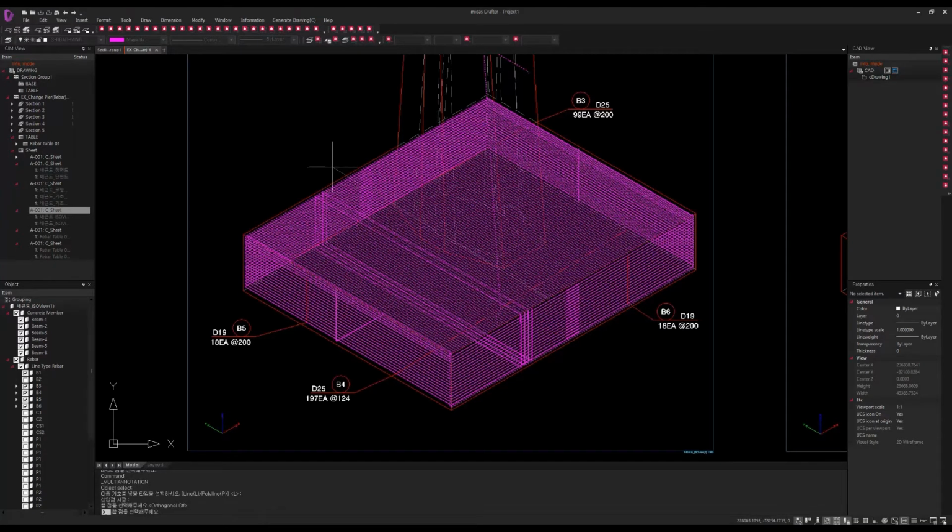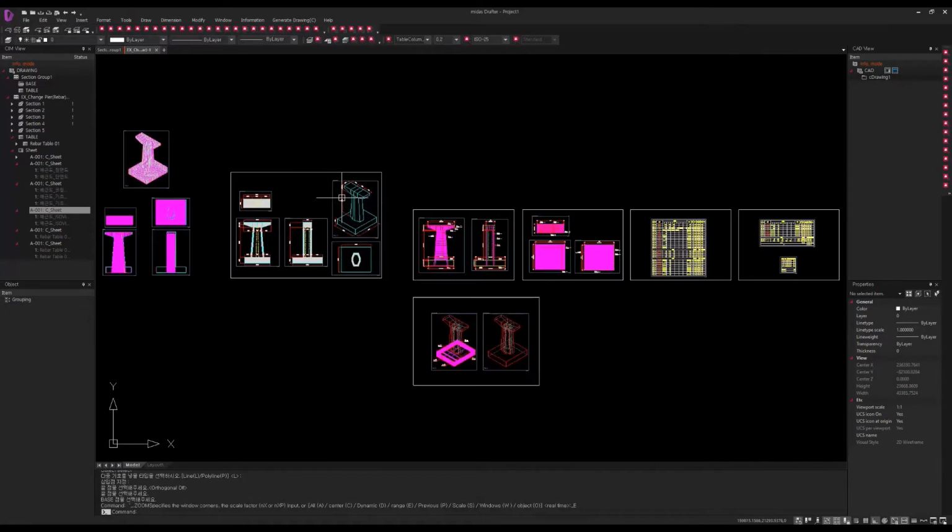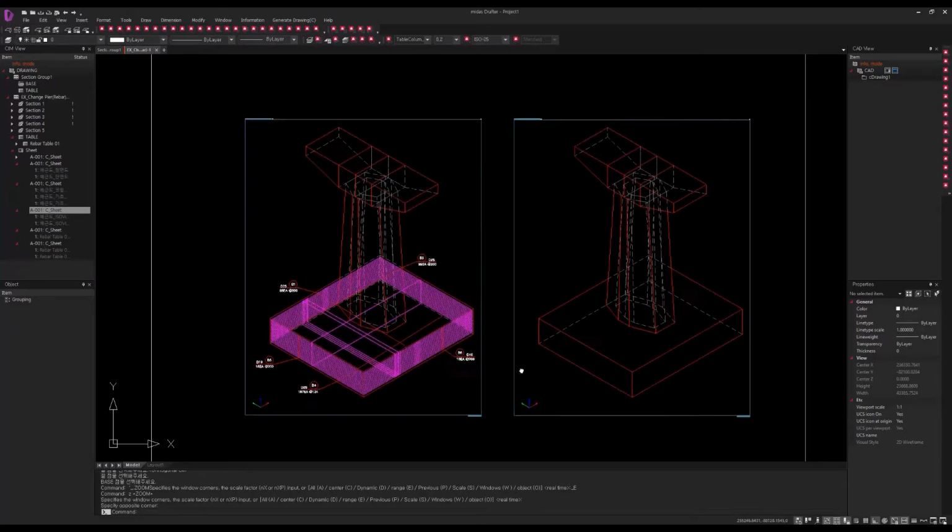By saving all the drawing-related information worked in this way as library files, you can easily share it with team members, so you can build a process that produces the same high-level drawing results.